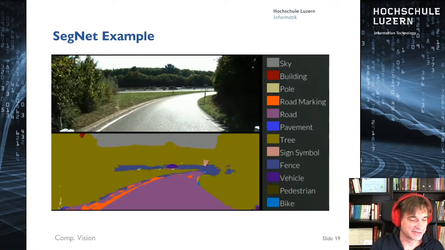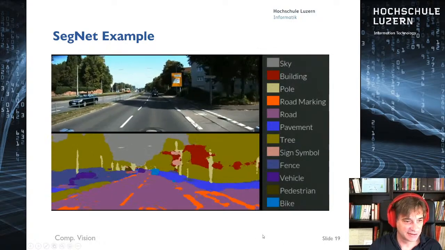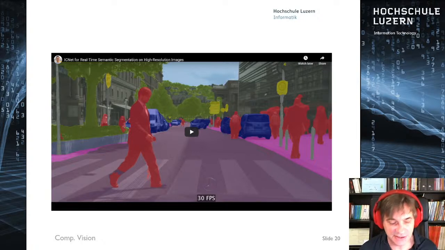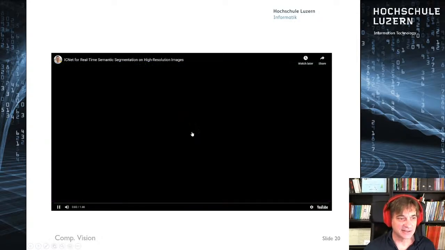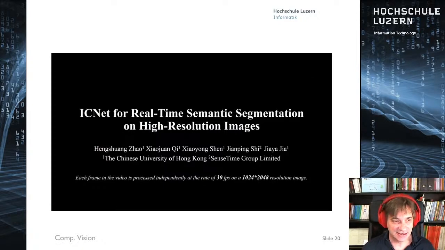Okay, I will go over to the next example. This is from a different group. This is a bit later work, and they work on this Cityscapes dataset, and on high resolution images. They also detect the scene pixels in real time, at 30 frames per second.